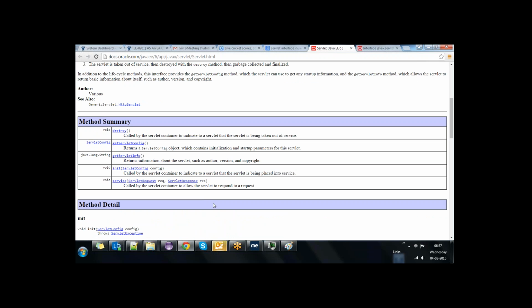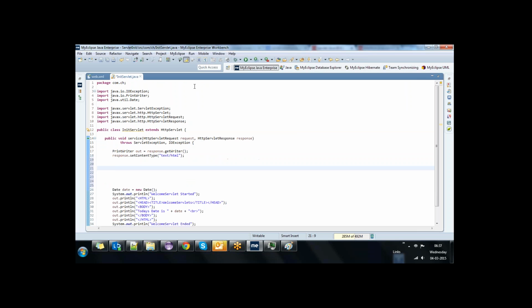This is the servlet interface, right? These are the servlet interface methods: destroy method, getServletConfig method, getServletInfo method, init method, service method. So what is the alternative of the getServletConfig method? ServletConfig. Clear? Yes. So I want to implement this method based on the getServletConfig method.